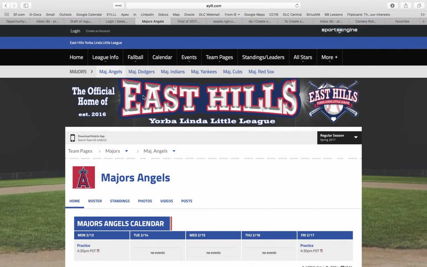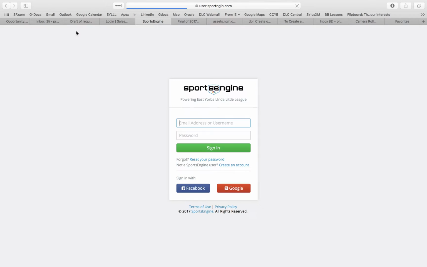First thing I want to do is make sure that I am logged in, or I'm not going to have the ability to edit my page. So go up here to login. You want to make sure you use the login associated with the email account you provided to Jen. So if that email account isn't associated to your Sport Engine login that you use to register your player, then you'll need to send me the email associated with your registration account so that I can get you set up.